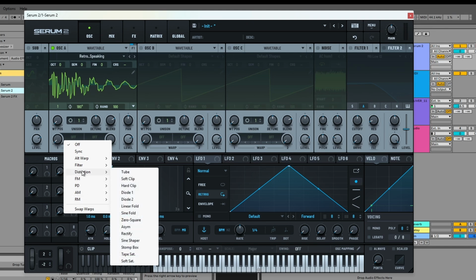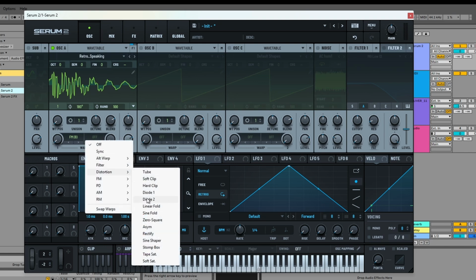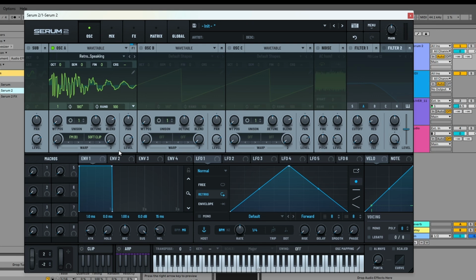And you've got distortion as well. So for example, we've got FM8. We can add a distortion here as well. Distortion, say a soft clip. Let's just hear it with a bit of unison first.